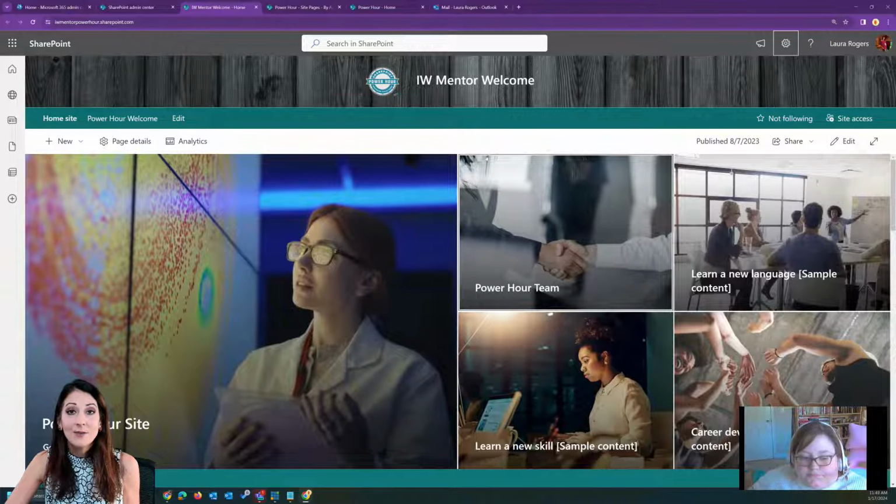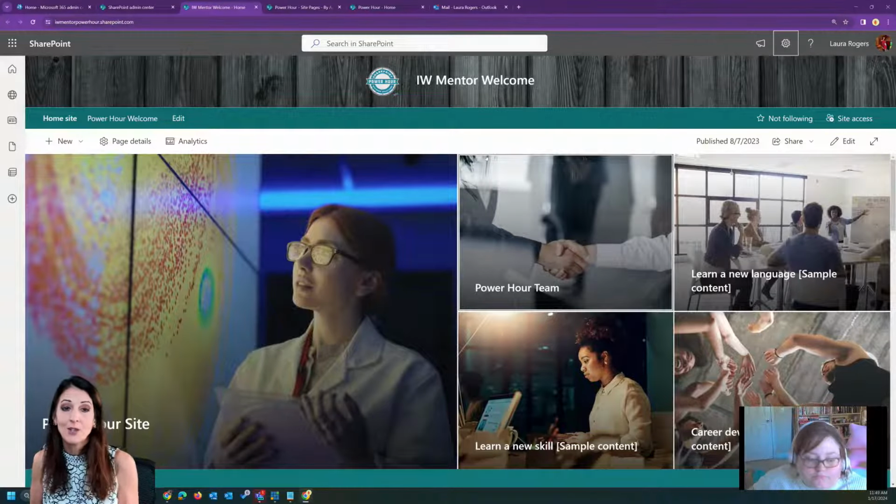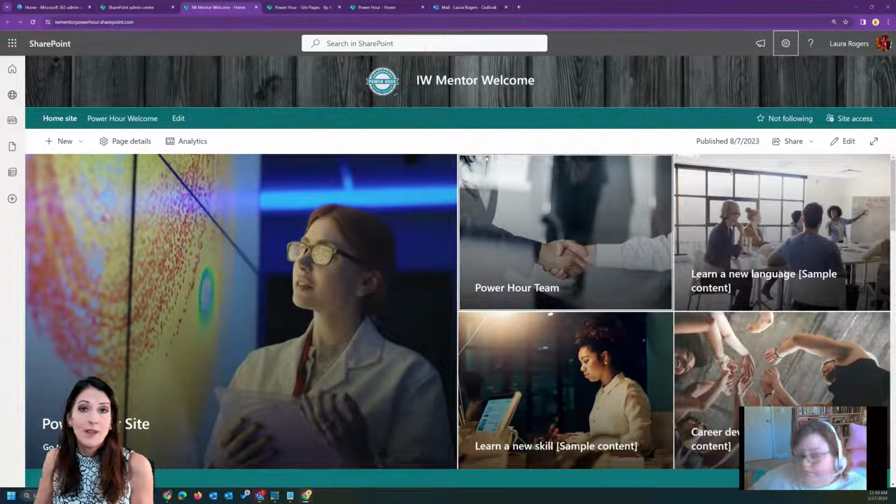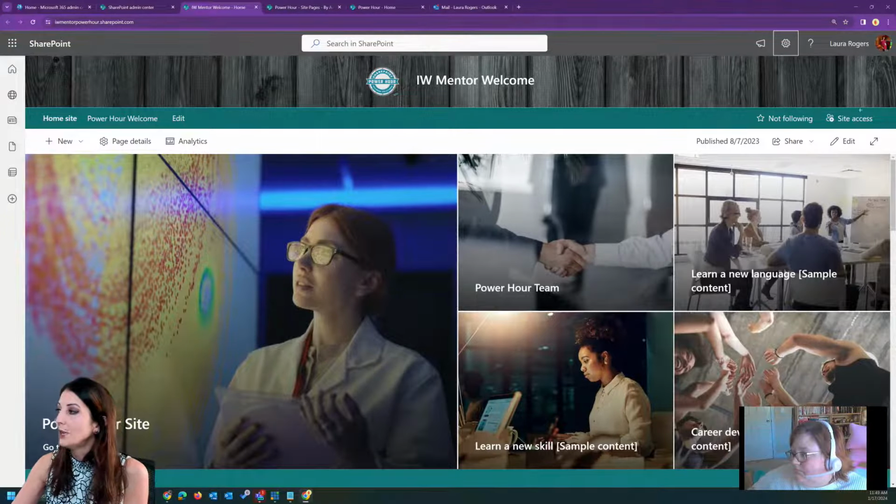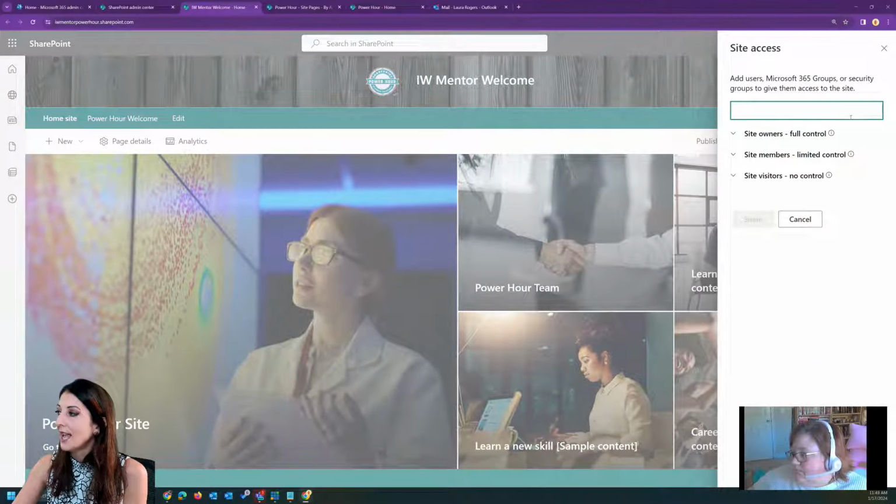So the permissions is vastly different. With the team site, you get members and owners, and the idea behind team site, like Joelle said, is everybody on the team is editing everything in there. But communication site, it's more narrowed down. So usually, I'll go to site access.